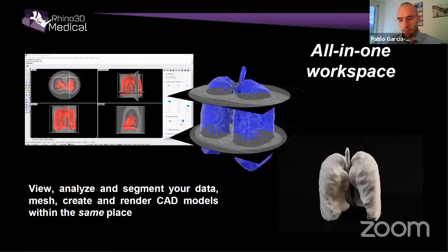So the intention of this synergy of Rhino3DMedical within Rhino is to have everything in one workspace with respect to medical data. That means that you just plug your CT scan, especially, but also MRI in the form of DICOM, NIfTI, etc. You segment that, you view, you analyze, you create 3D objects from that. You can also render them, and of course, you can export them to downstream pipelines like 3D printers. So we focus on the quality of these objects to be 3D printable.